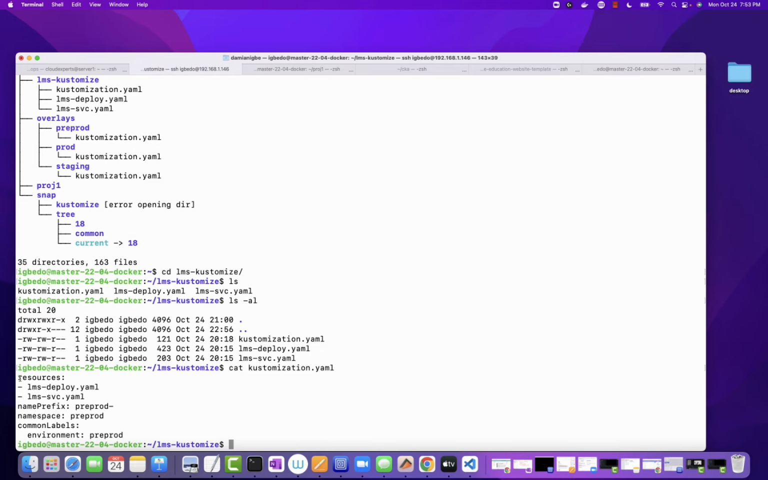Under the resources section, we have the 2 YAML files we're going to be working with, LMS deploy and LMS SVC. Then we have something here called name prefix. In all the objects, we're going to change their names, and we're going to put pre-prod in front. Then at the same time, here under the namespace, we're going to run this under the namespace of pre-prod. And we're going to also make sure that this label applies to all the objects that we're going to create. So basically, those are the modifications that we're going to be making to our customization.